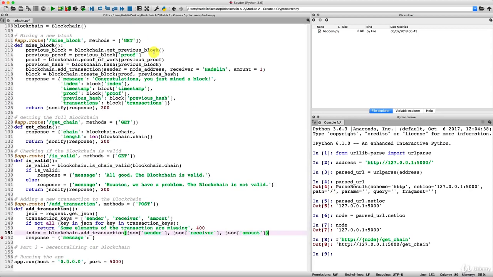And therefore, scrolling back down to our message in the response, what we'll do is start with f, and then let's not forget the quotes to include our string, and our string will be: this transaction will be added to block, and that's where we specify the index in brackets. And inside these brackets, we just need to input the name of the variable that contains that index, and that is index. That is exactly this variable. Perfect.